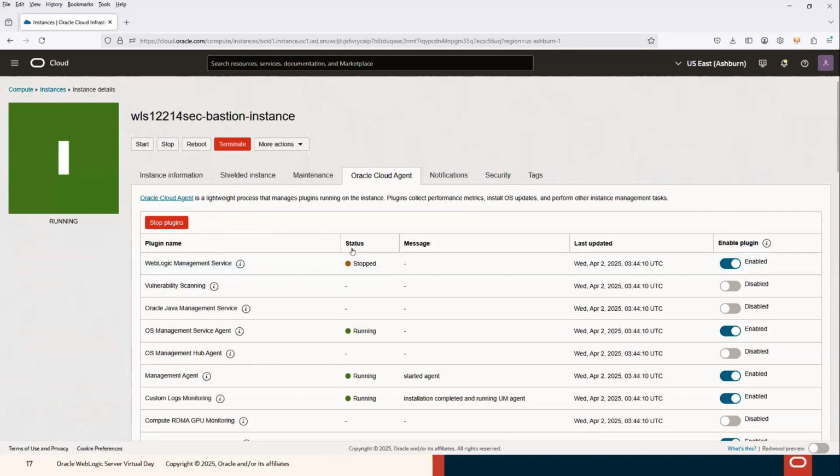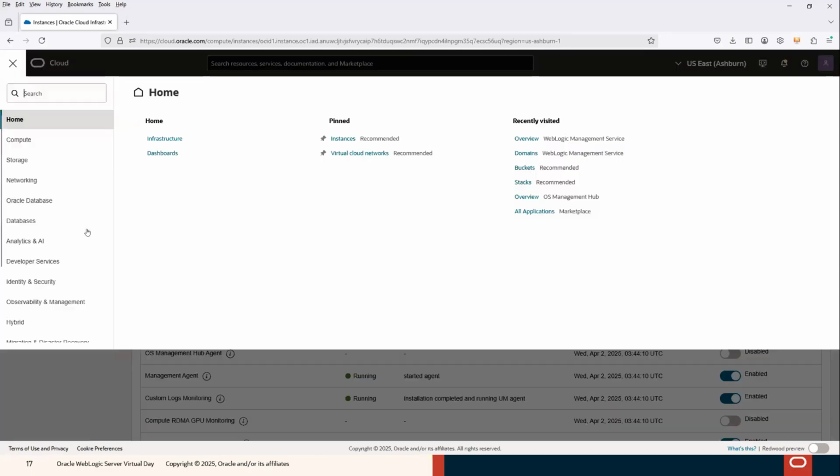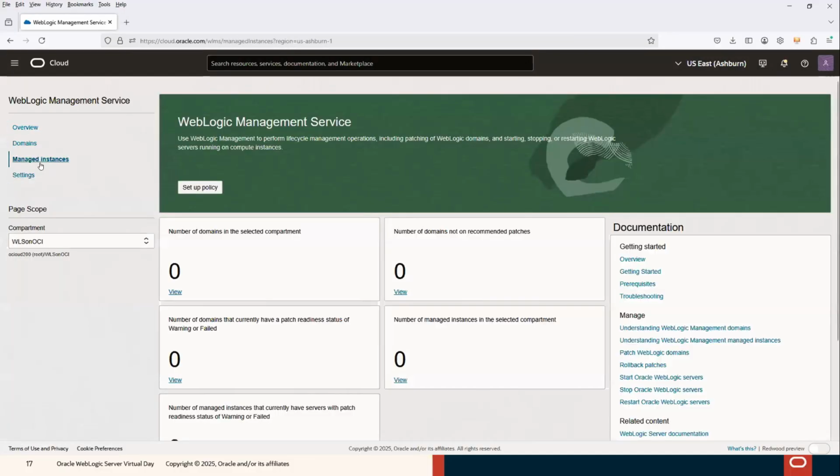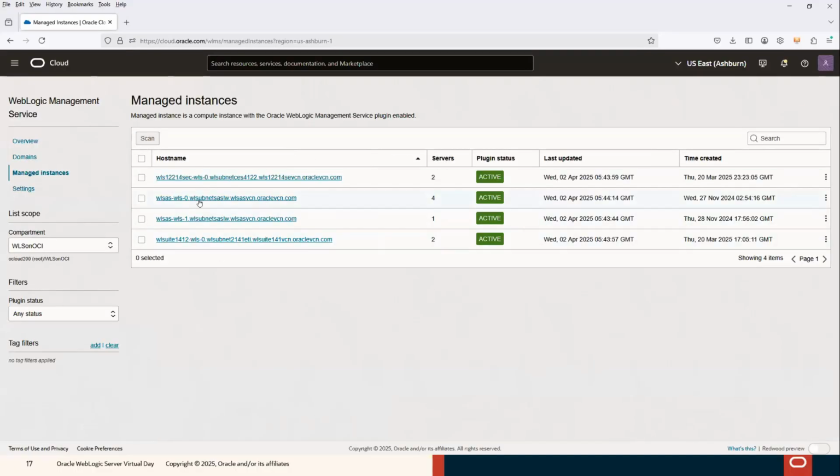And when it starts running, you will find WebLogic Management Service under observability and management. When you do that, you will see a managed instance showing up here. The one that I turned on is just barely starting, and eventually it's going to show up here. So these are the existing ones that are already running.